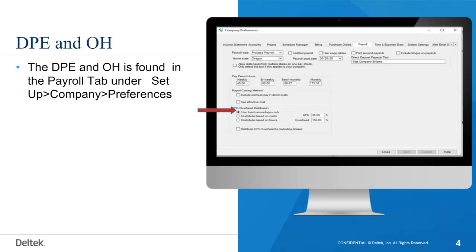When you calculate DPE and overhead, your numbers may be different depending on your situation. If your preferences are set to use fixed percentages and the percentages entered are zero, Ajera will not calculate burdened cost.